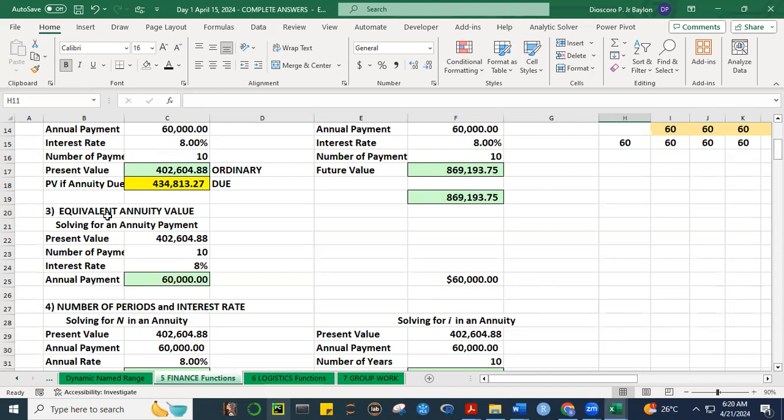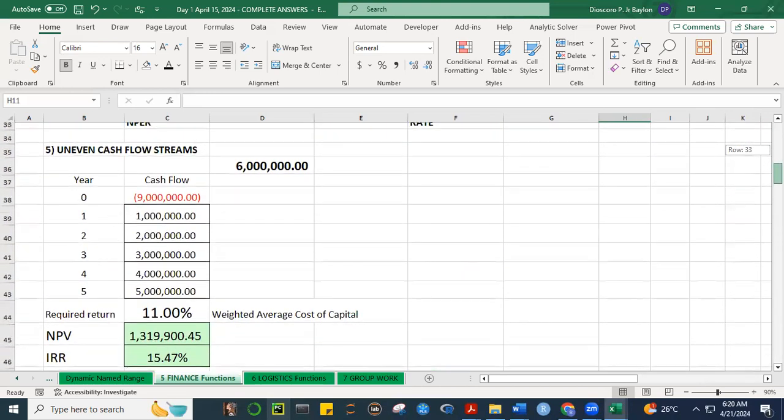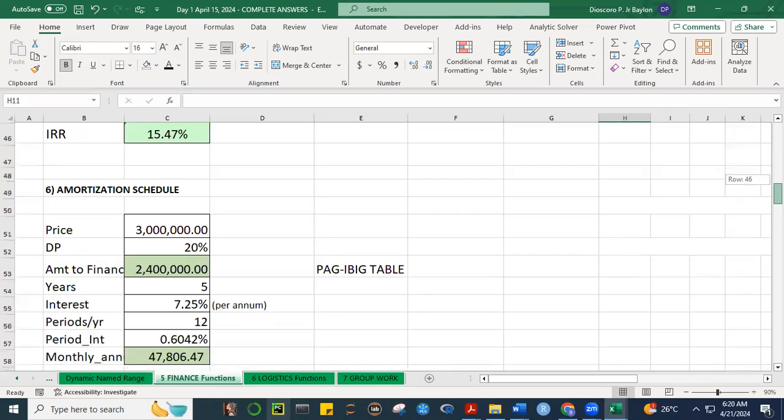And then we compute for the equivalent annuity value and the number of periods and interest rates. And fifth, we look at uneven cash flows. And then lastly, we have an amortization schedule.